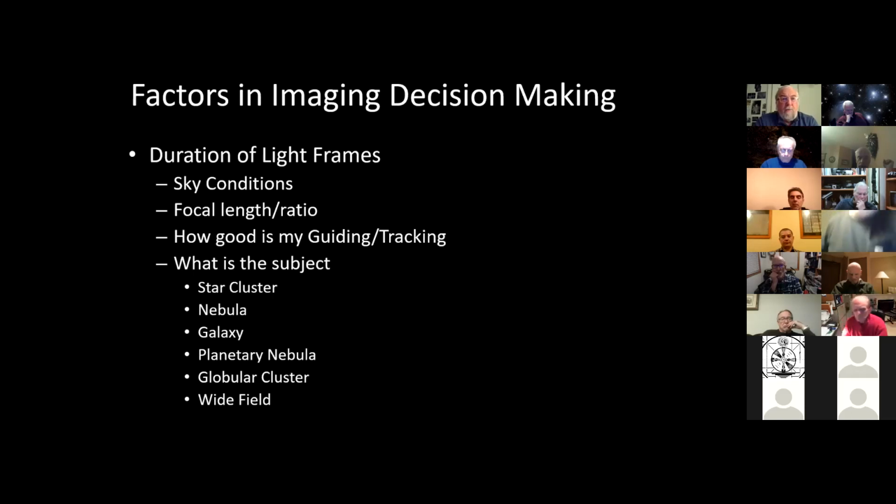And then what is the subject? So a star cluster will be a different set of light frames than a globular cluster or a planetary nebula, galaxy, nebula. Normally, a globular cluster is a very concentrated area of signal and then a lot of non-signal or sky around it, versus a nebula, which the whole frame could be filled up with signal. So there's all these things to consider.